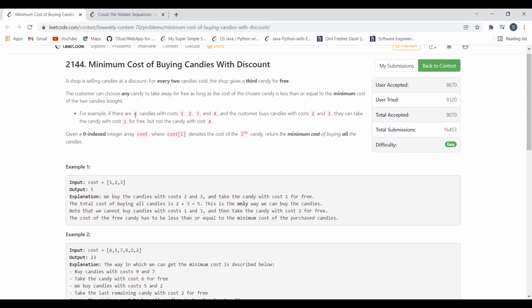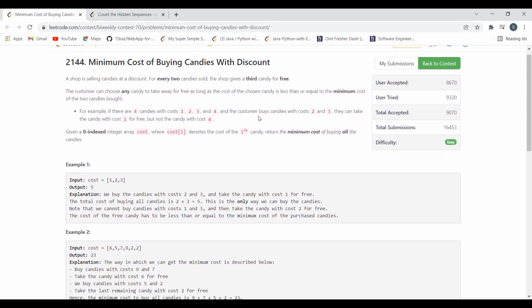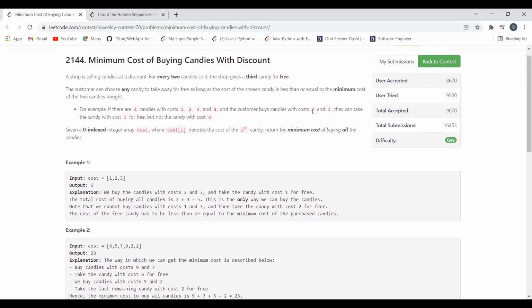So for example, if there are four candies with cost 1, 2, 3 and 4, and the customer buys candies with cost 2 and 3. In this case, the first price is 2 and another one is 3. Minimum is 2. So you can choose any candy, the condition is that its cost should be less than or equal to the minimum cost, which is nothing but 2 in this case.